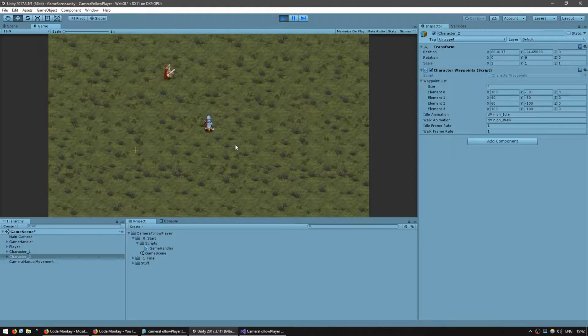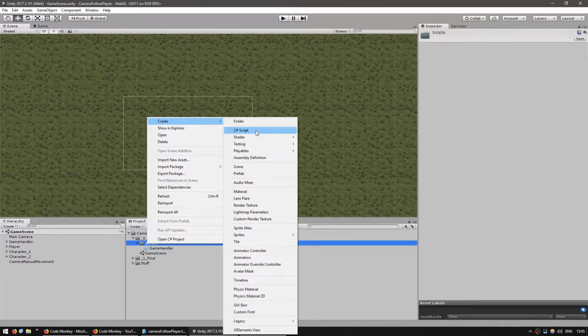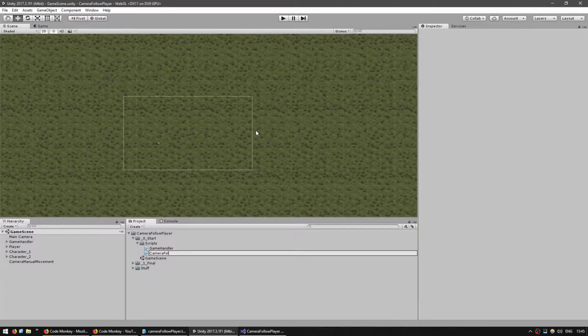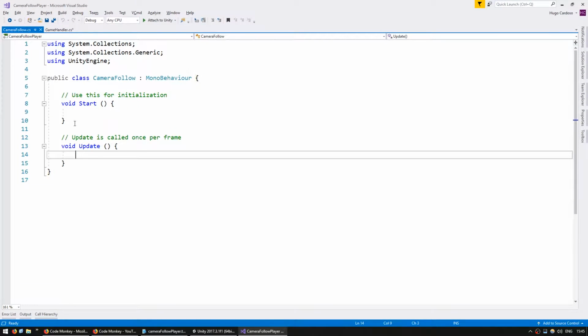Okay, I have a scene here with a movable player that I can move with the arrow keys and two NPCs that are moving between waypoints and a secondary point that I can move independently. Okay, so let's start by creating a new C# script and call it camera follow. Open the script, and now on our update we're going to move the camera towards our position.